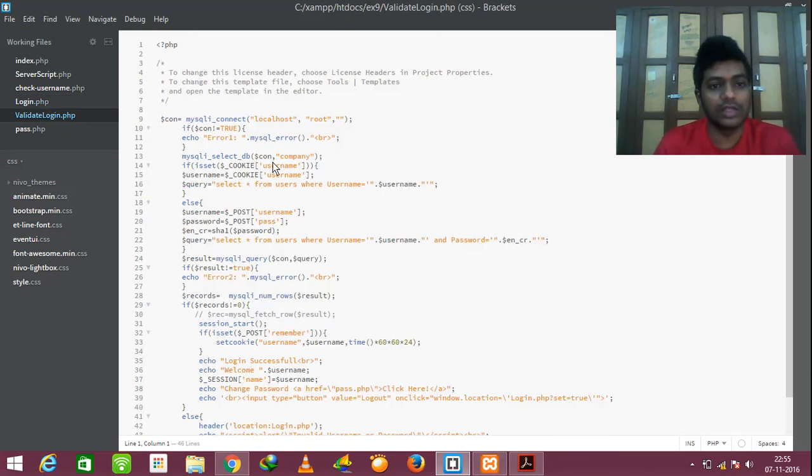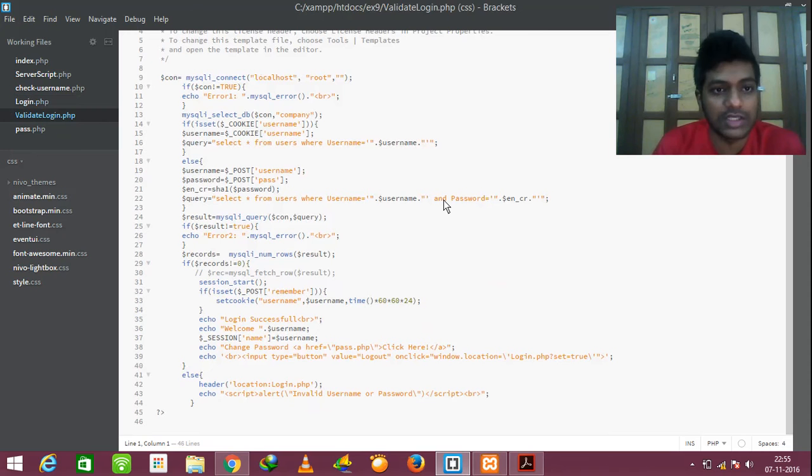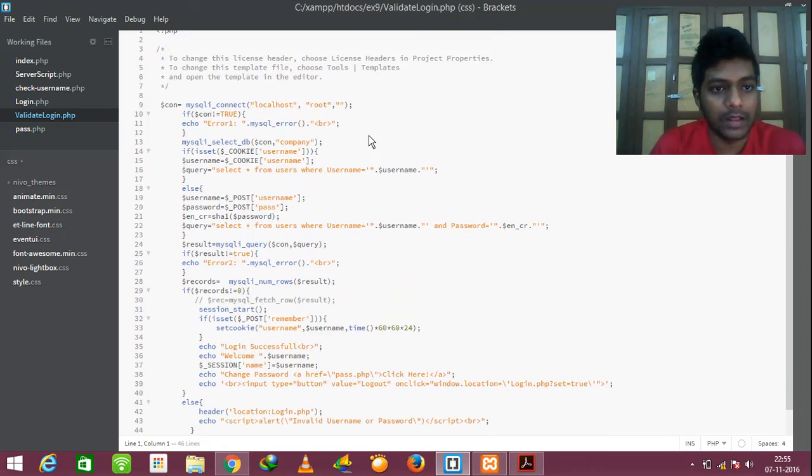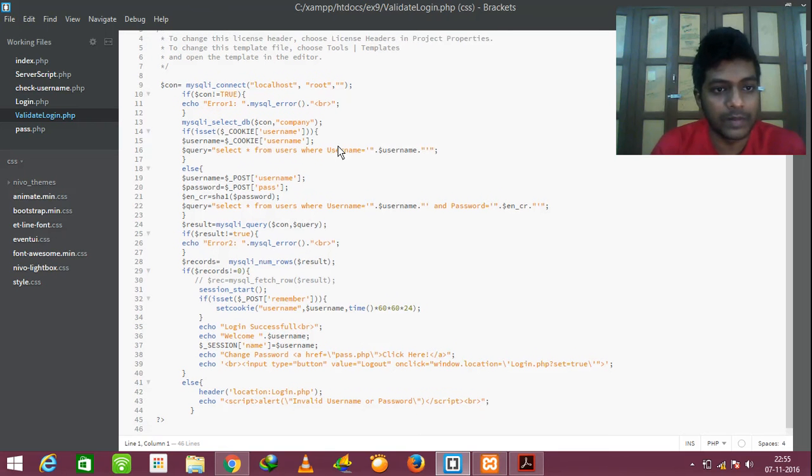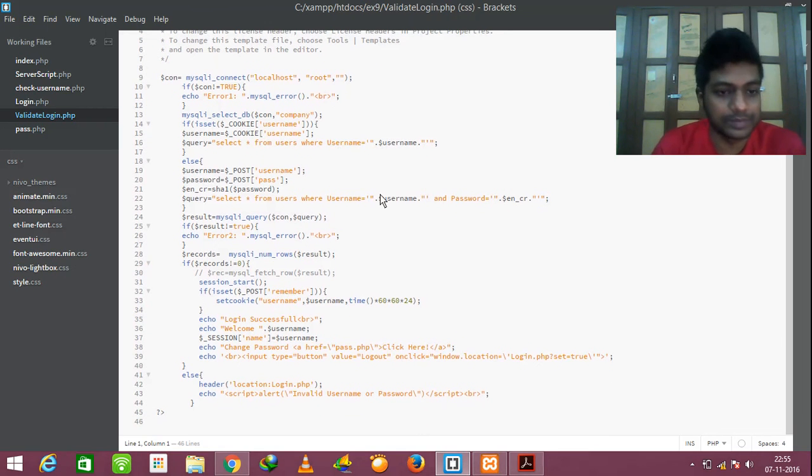So next, validatelogin.php. Here it will check if cookies are already present. If it's already present, it will establish the connection using cookies, using the isset cookie function. Okay, if the cookies are not set, the username, password, and all are stored using the super global variable POST method.